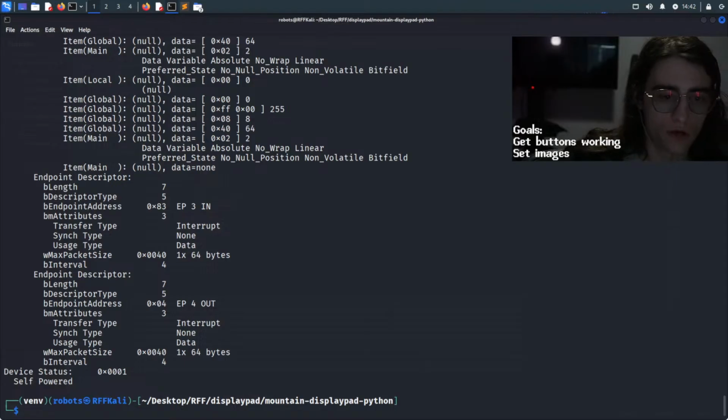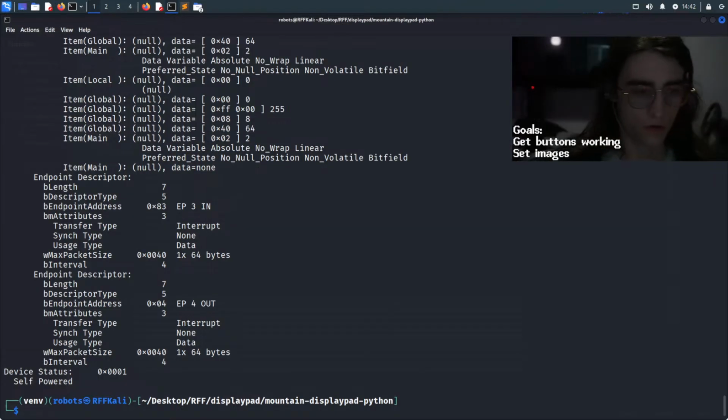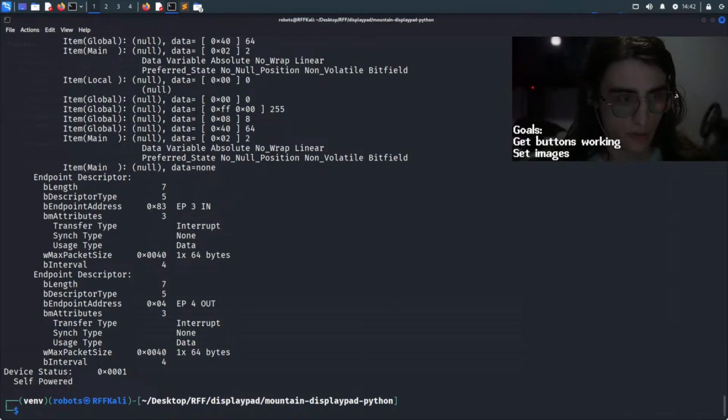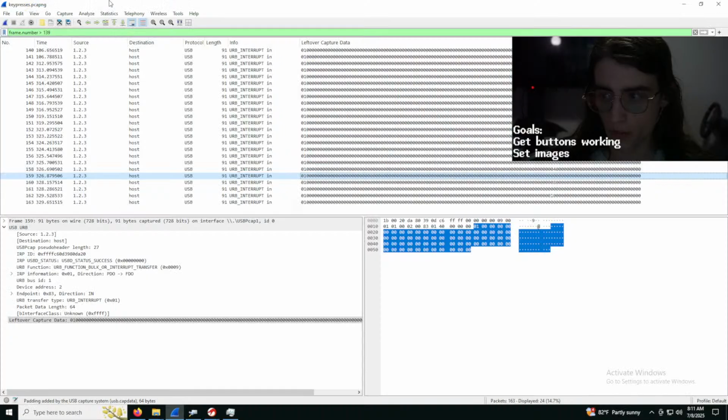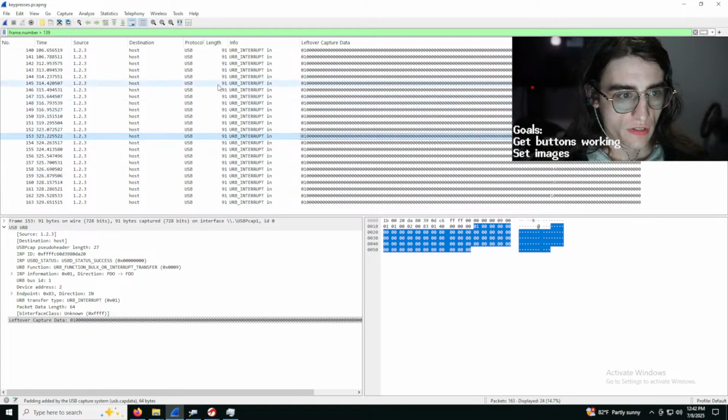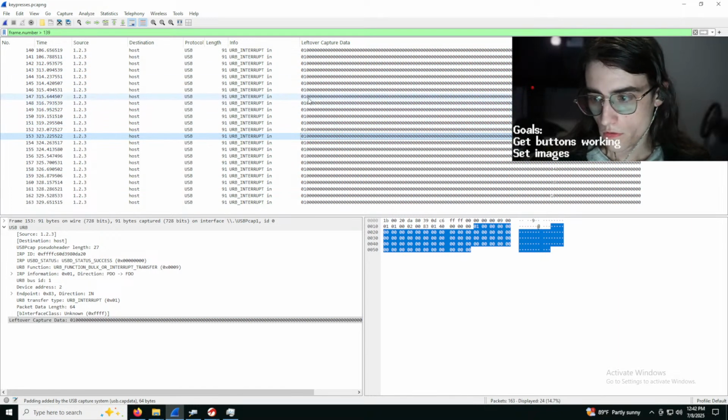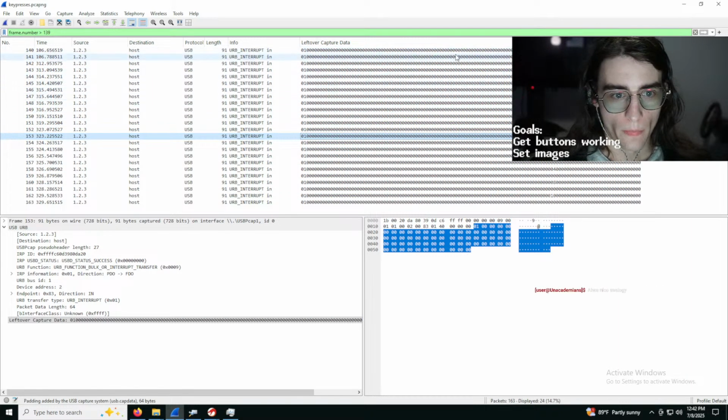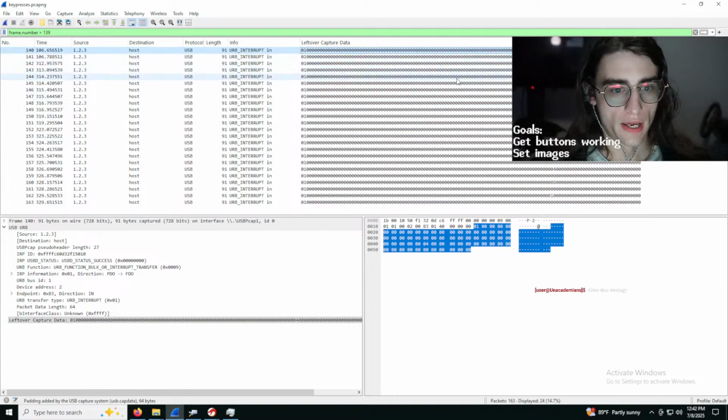Python talking to this USB device over its defined descriptors. And so let me take you into my Windows VM really quick. So this is Wireshark. And Wireshark I have configured for capturing USB messages. So you can see that right here.